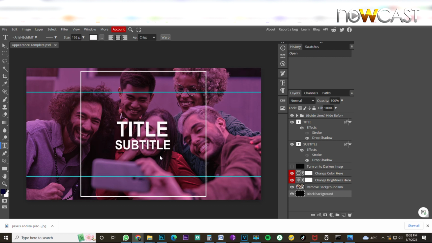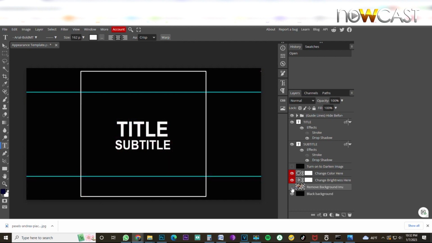First thing I want to do is I am going to click remove background image. I'm going to simply click this button here and turn it off. That's very important. I've got to click on the image, highlight it, then I've got to turn the eye off, turning off the old image.